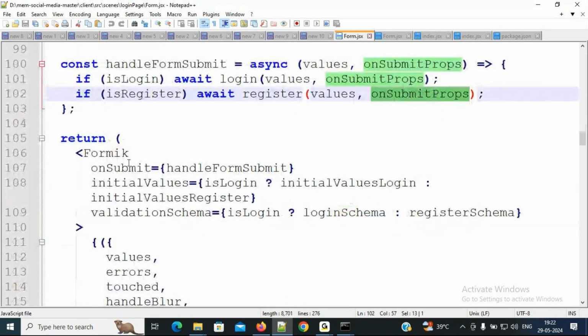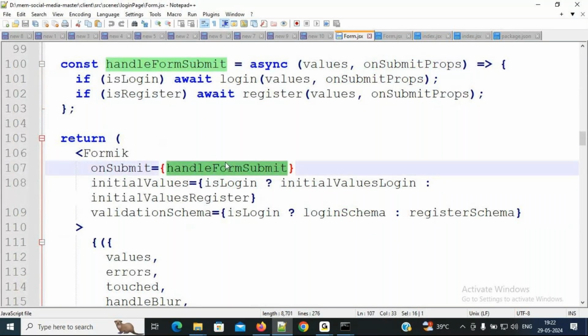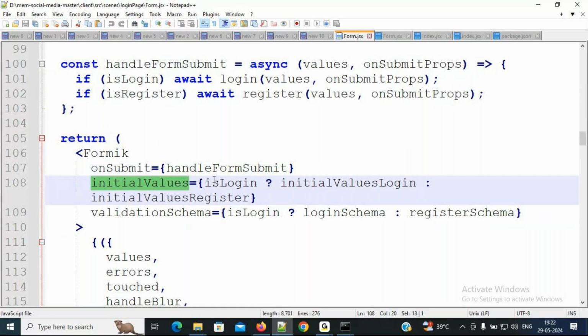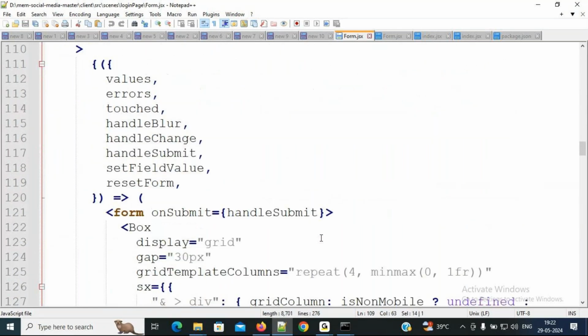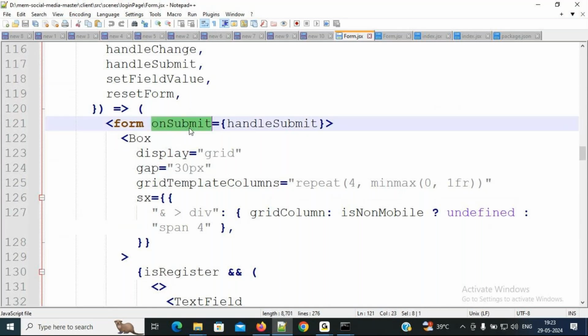Okay, everyone, right? On submit what am I writing? Handle form submit only. Initial values, what I am sending: if it is login, initial values login, else initial values of register. Validation schema also: if it is login page, login schema; if it is register page, register schema. And values, errors, structure, these are all related to Formik only. These are basic things we need to use. We should not modify this. So no need to worry about this handle on submit, handle submit.